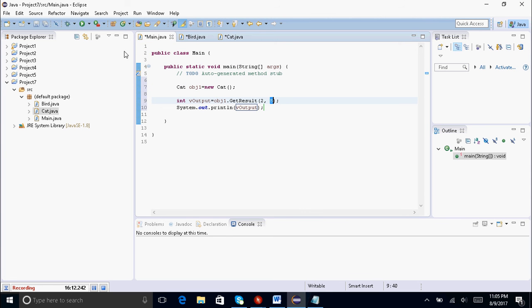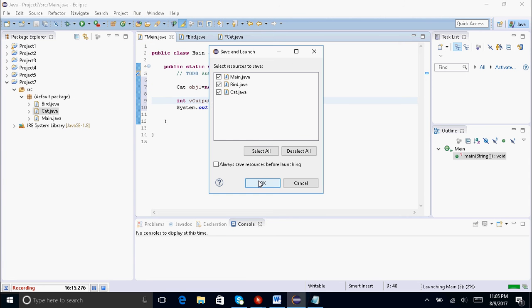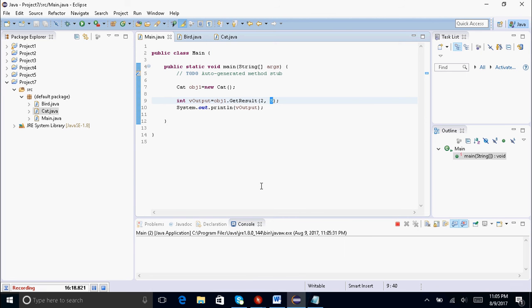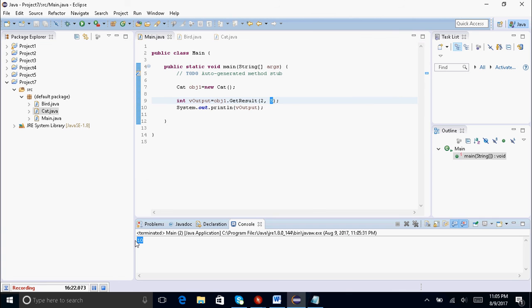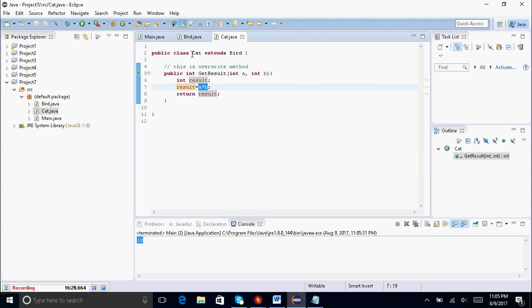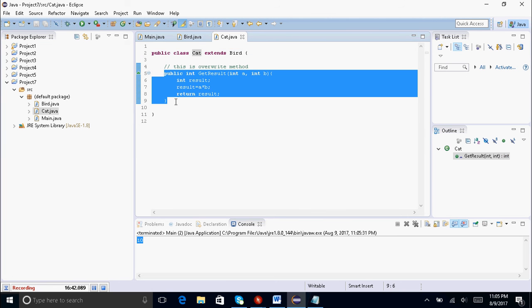Let's see. Let me run it. Yes, it is displaying 10. So it is not displaying 7. That means even though both classes have the same method with the same name and same input arguments, whatever method is written inside the subclass gets executed and has the first priority. And that is the overriding part of polymorphism of object-oriented programming in Java. Thank you guys. Bye.